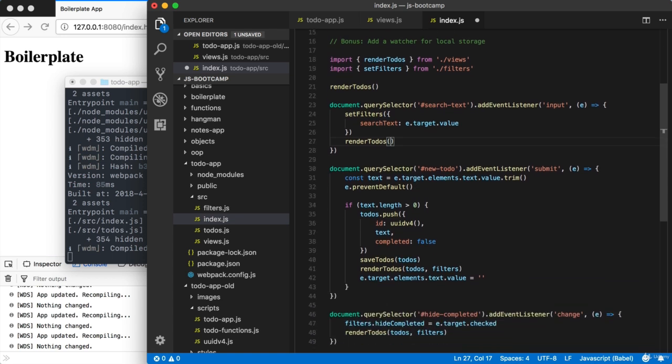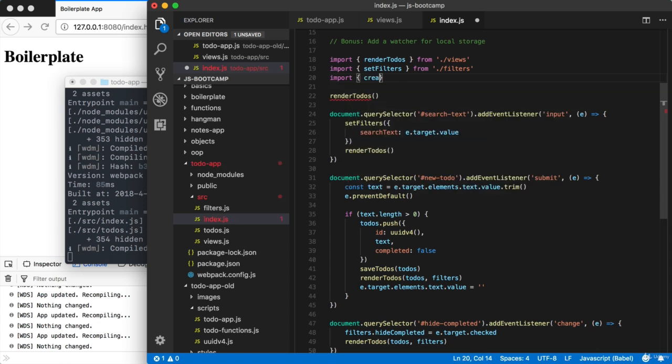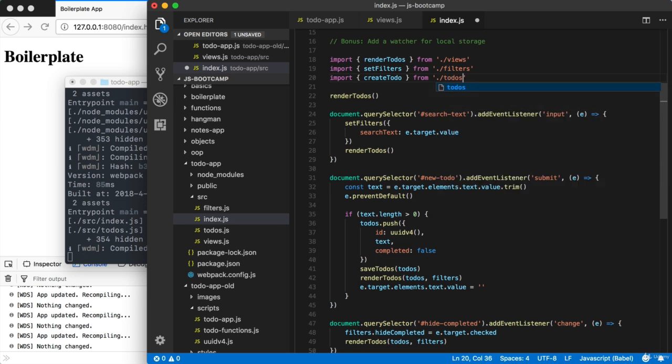That brings us to the next event listener in our list. This is for that new to-do submission. Now, in this case, we were doing a lot of work. Right here, we were actually pushing something onto the array and saving it. That is not necessary anymore, as we have that one function, create to do, that we can now use. And that's exactly what we're going to end up doing. Let's go ahead and import it up above. I'm going to import create to do from ./to-dos.